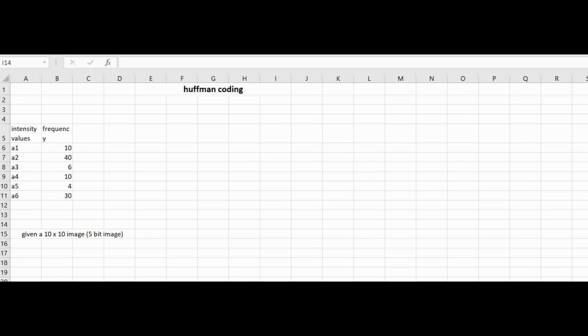So here in this case we have a 10 cross 10 image of 5 bits each. So the total space required would be 10 into 10, that is 100 pixels, and each pixel having a 5-bit value, it will sum up to 500 bits. So we will see after applying Huffman coding how the number of bits gets reduced.